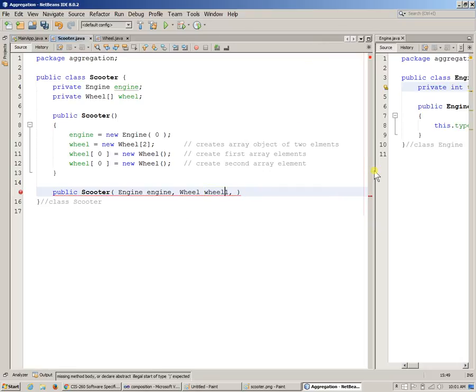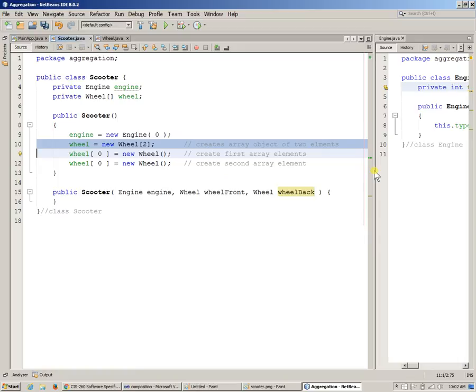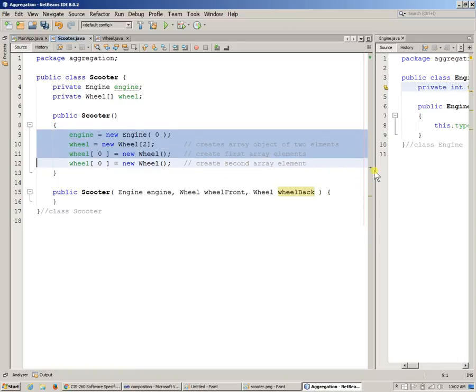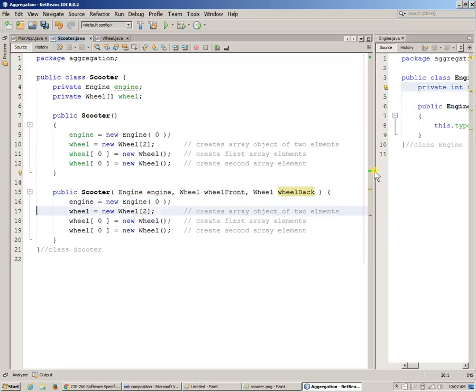Instead, actually, let's use front, right? And then another one. We can use front and back, something like this. Okay, and so we can now write our constructor. The second version of the constructor still needs to construct, I mean, we can just essentially copy and paste this, right? So we can say engine. This time we're not saying engine equals new engine. Instead, we'll take it from the outside, right?